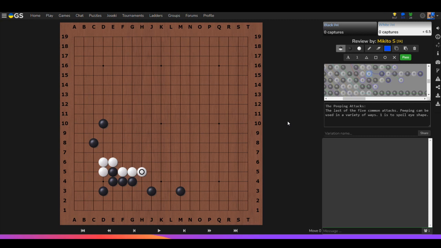We're next going to look at, I think, the last attack. This is the last severe attacking technique, which is the peeping attack, right? The last of the five common attacks. Peeping can be used in a variety of ways. One is to spoil eye shape.